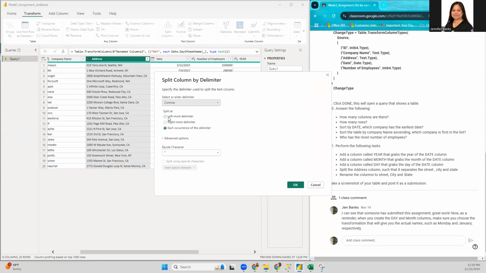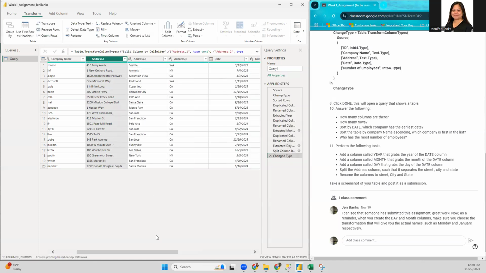Leftmost would be just whichever is the first comma, it'll separate into two. And the same thing with rightmost. Okay, so let's click OK. So this time we just separate it by comma. Okay. So this is address 1, which is your street.